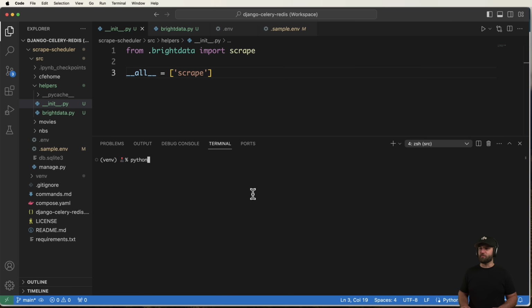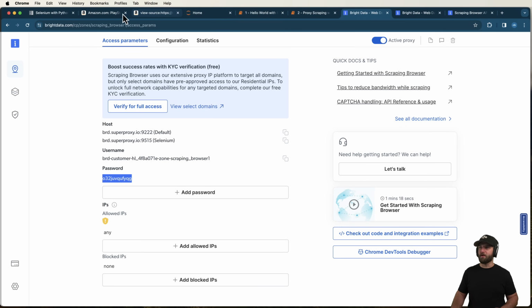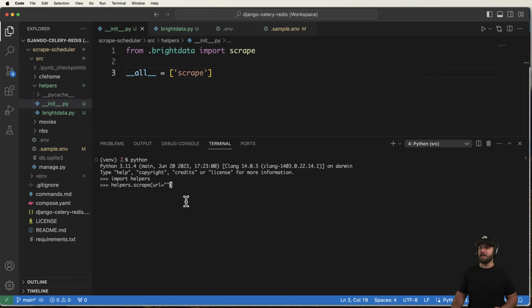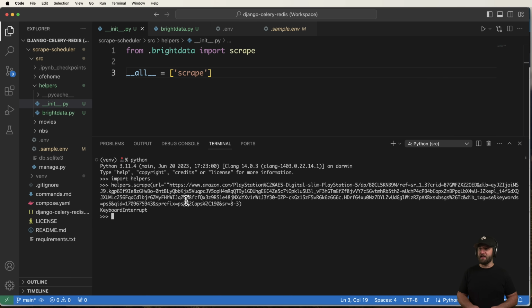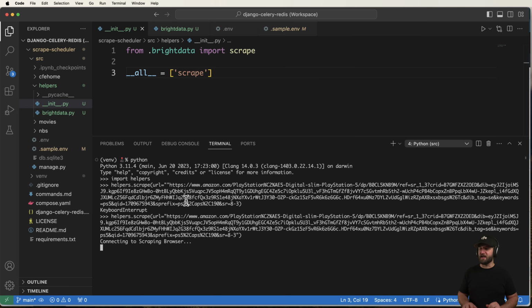And let's go back into Python. The reason for this is so that I can import helpers and then just call helpers.scrape and then pass in the URL we might want to scrape. In our case, that URL is going to be this one right here. And we'll just go ahead and bring that in as a function. So helpers.scrape and URL equals to just like that.